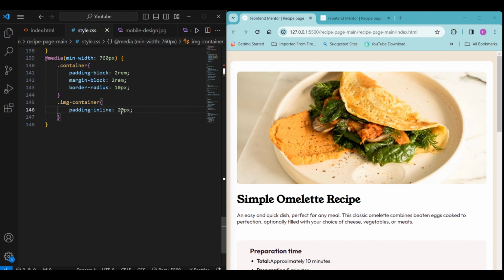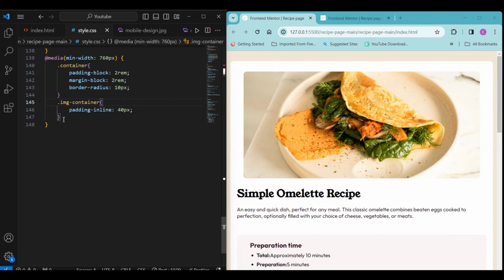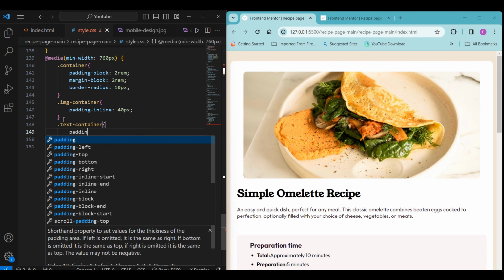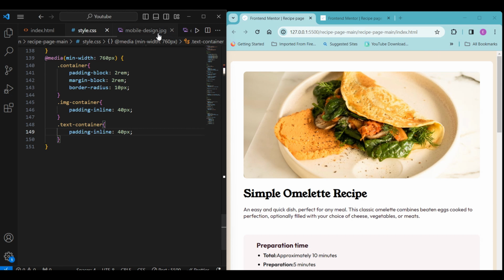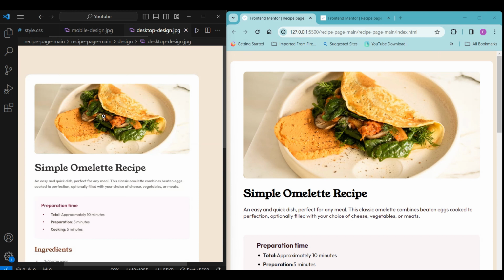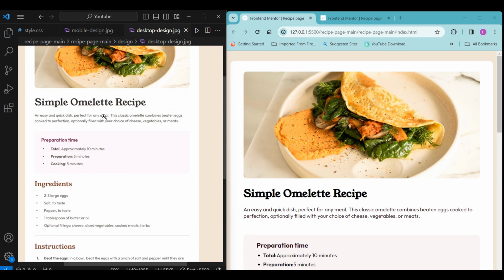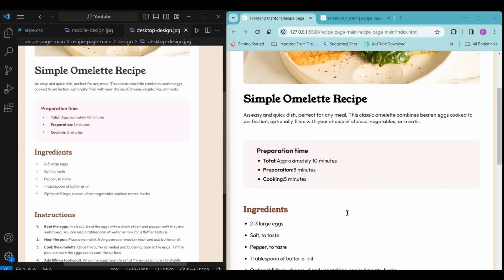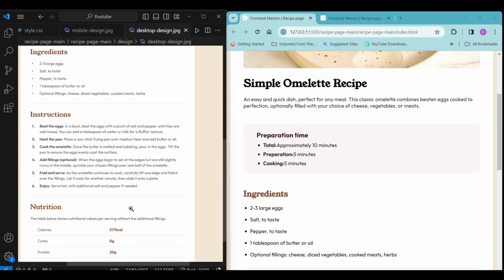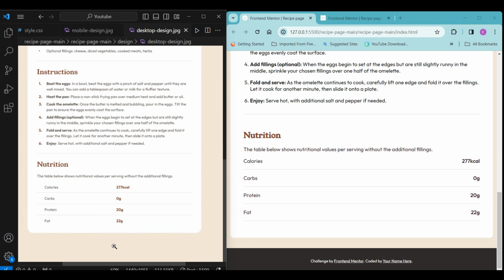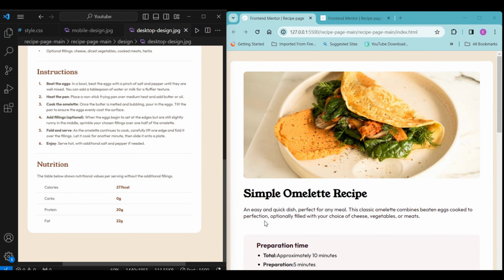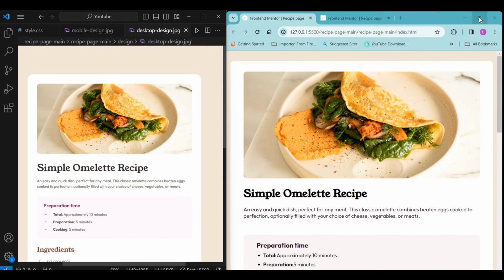And I feel like this padding should increase. So I'll make the image and then the text container, I'll also increase the padding inline to be 40 pixels, left and right. Yes, just a little bit more padding. So let's see what we have. Yeah, it looks similar. I think the colors are not perfectly matched, and the border radius could be improved upon, but it looks really similar to the image we're given.